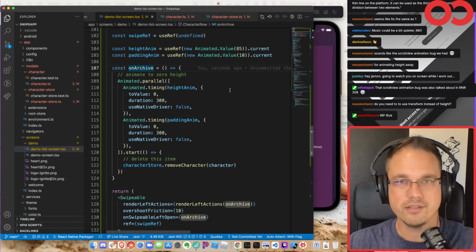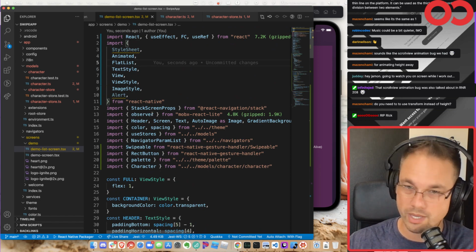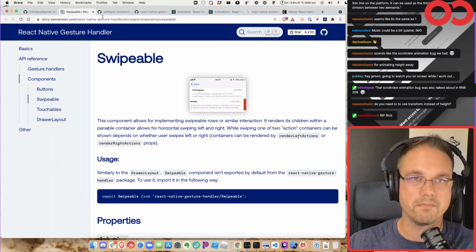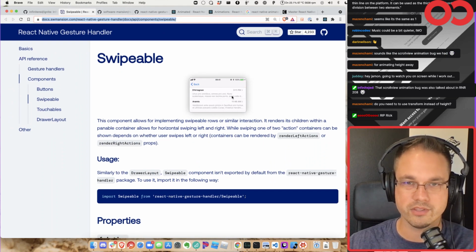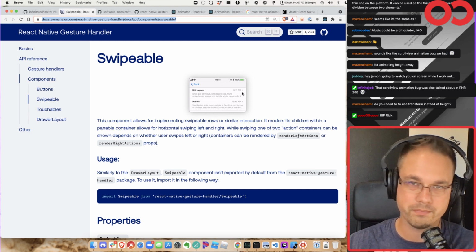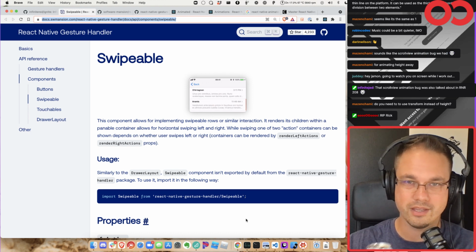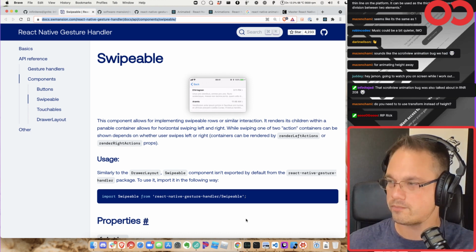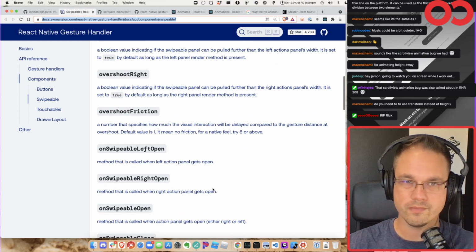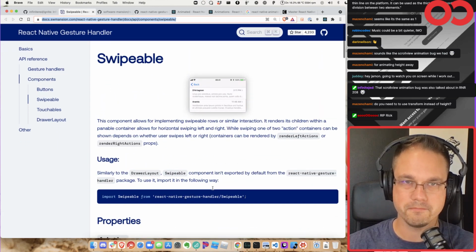Well, what do you think? Not bad, hey? To use React Native Gesture Handler's Swipeable component. I'm pretty impressed. I like it. It's very, very cool. Obviously, you have other options. You can put multiple buttons. You can customize them how you would any React Native component. It's pretty solid.